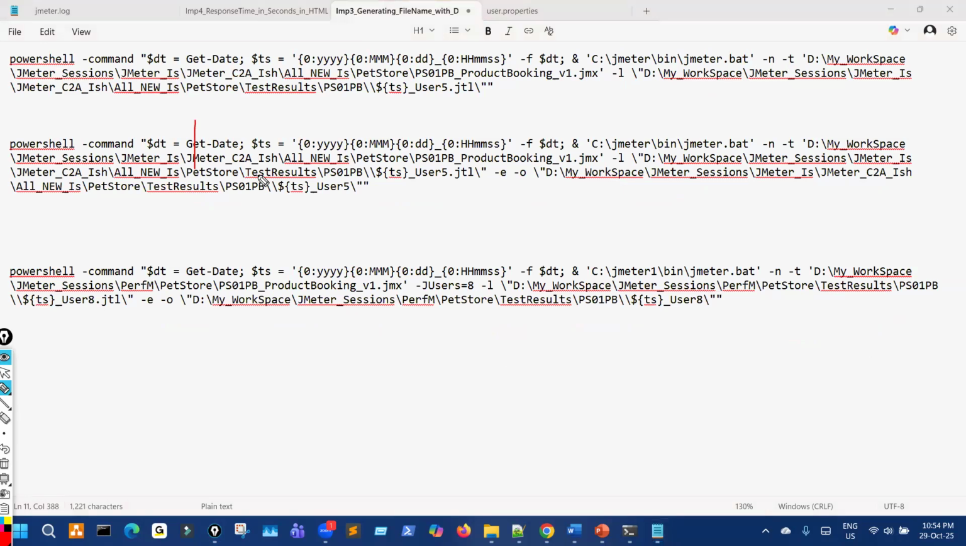So you have to just match. The only thing is, this is what I have already made and kept. No need to change all this. Only the JMeter location and the JMX file need to change, which we have changed here.